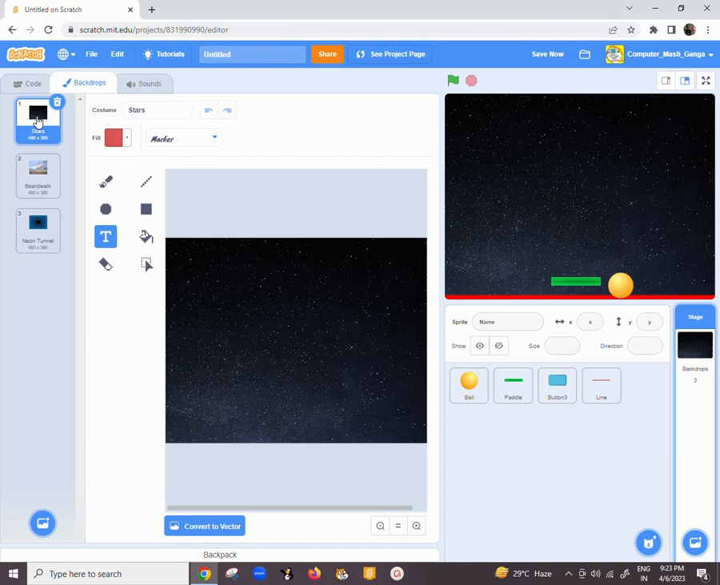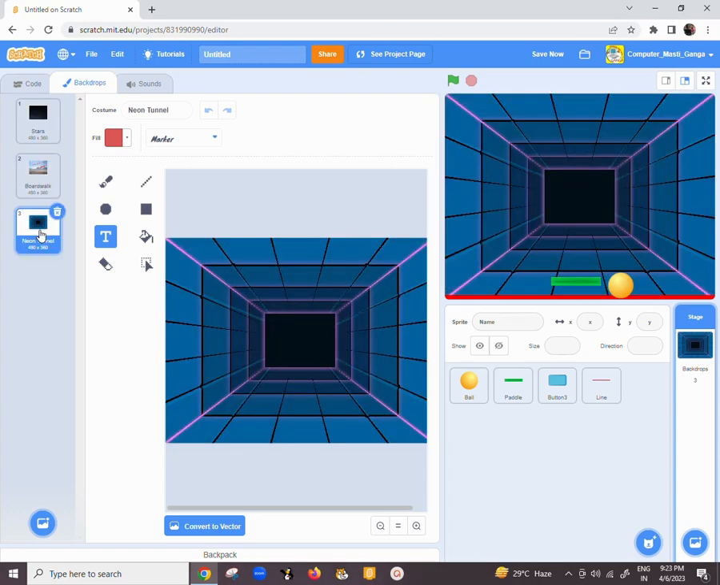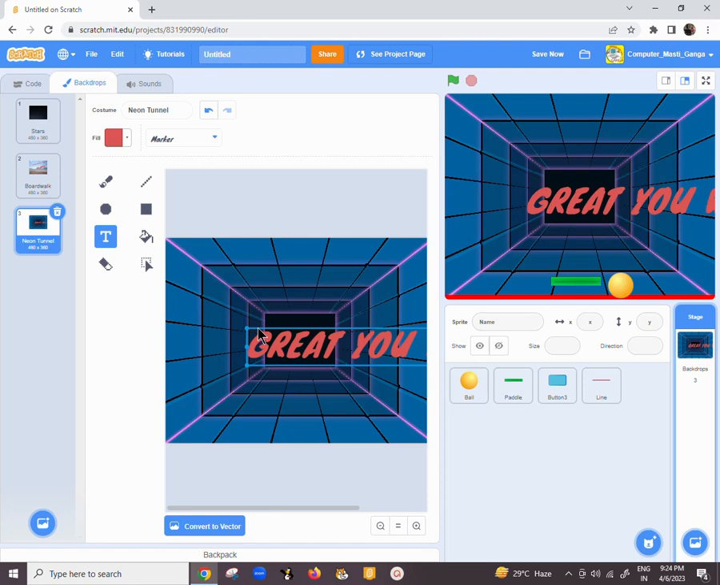This is the starting background. When we start this program, it will take this starting background. Then if you lose the game, it will show this, and this is the last one if you won this game. So here you can write your text, your message you want to give. Great, you won the game. So you can resize, you can change the color.